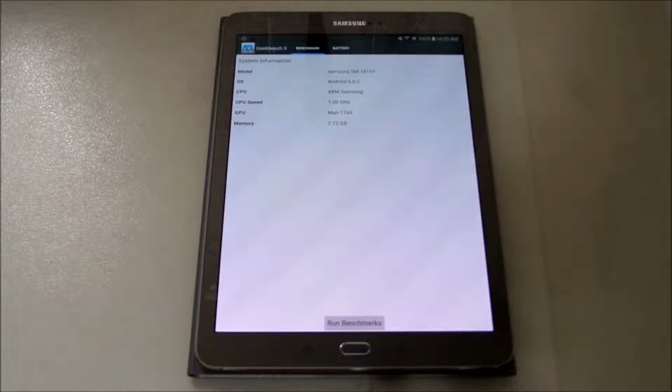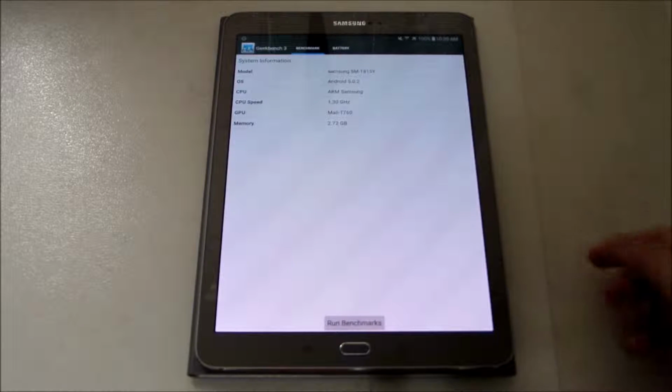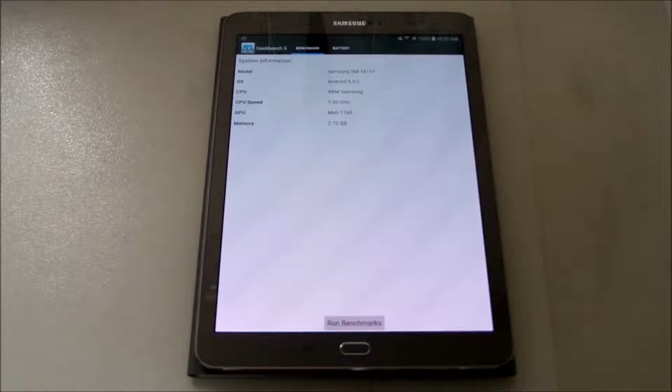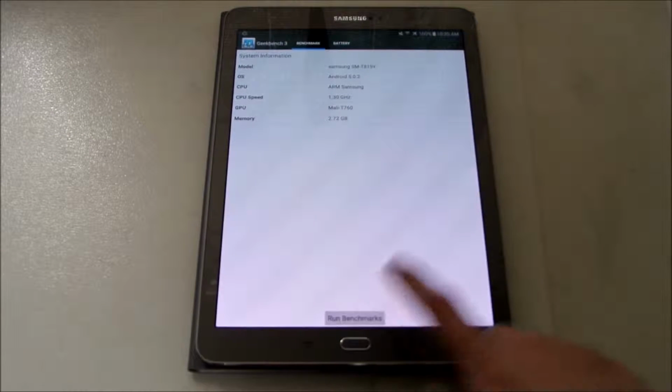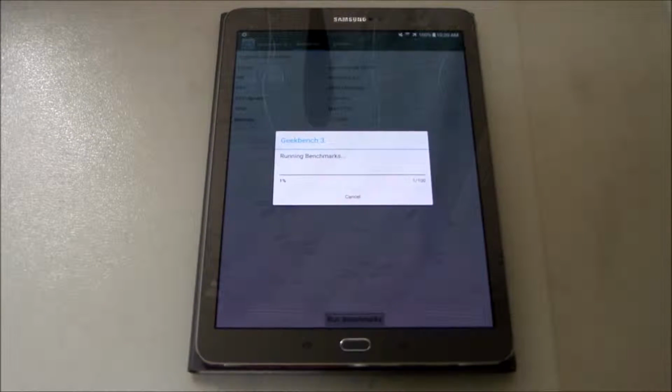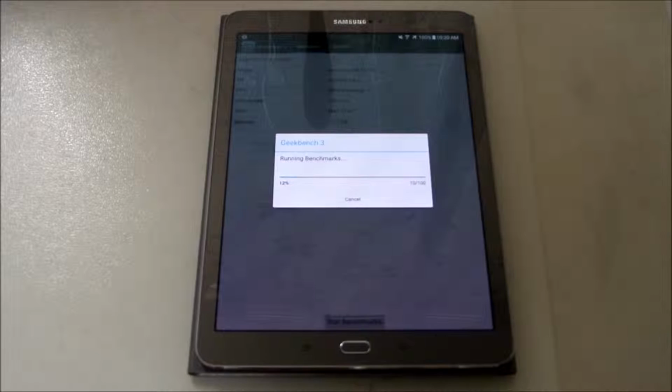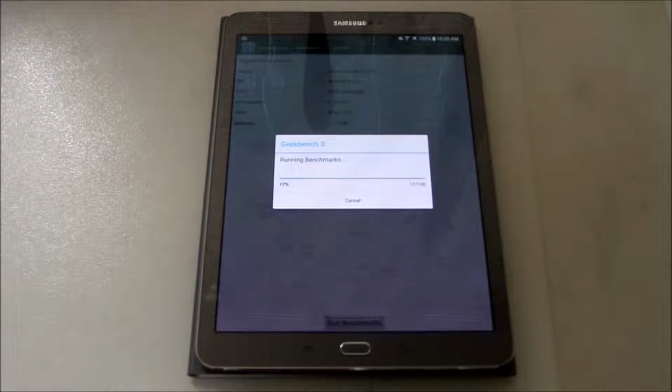So this tablet is using the Exynos processor, which is the Exynos 5433, which is the same as the Note 4. So I can tell we're not going to expect a crazy amount of results, but let's just have a look at the benchmark. So yeah, it's running now. And while it's running, let's see the speed. Oh, it's quite fast. It's going very fast.